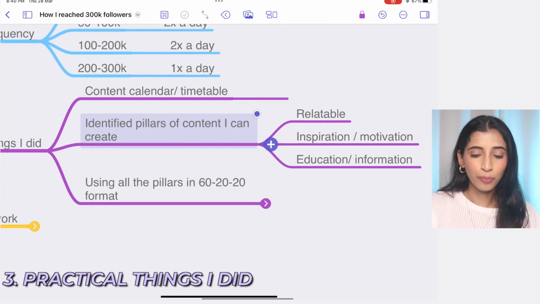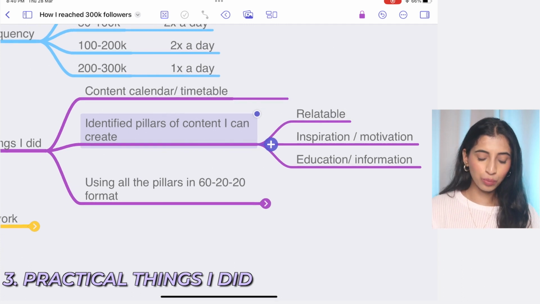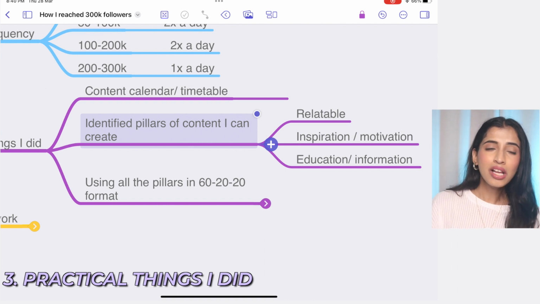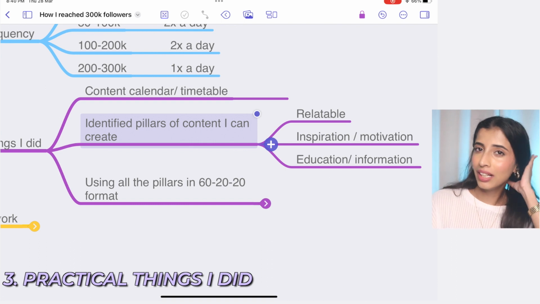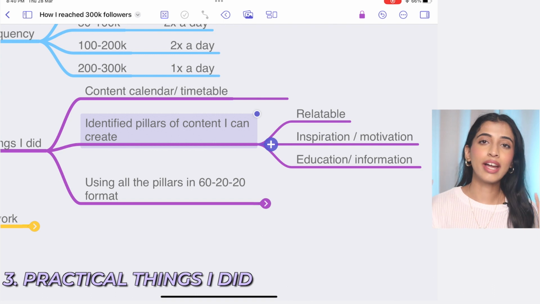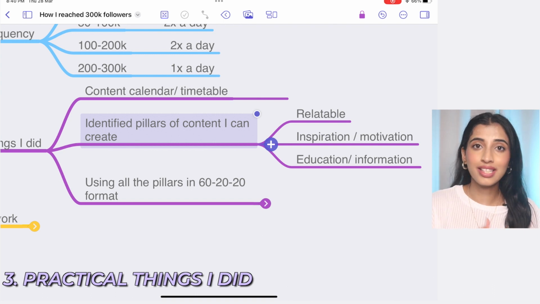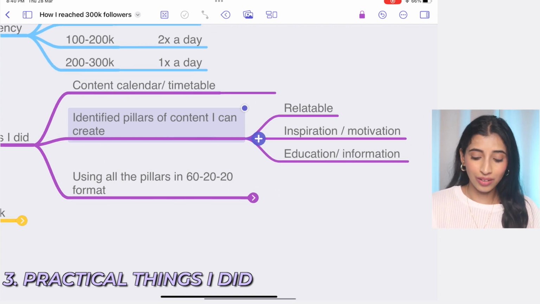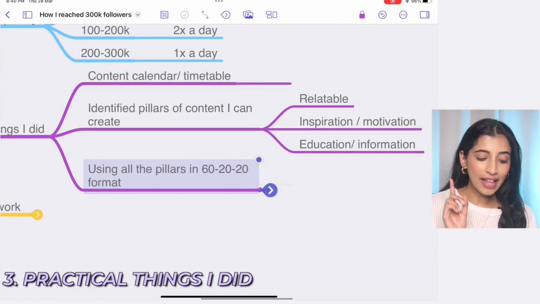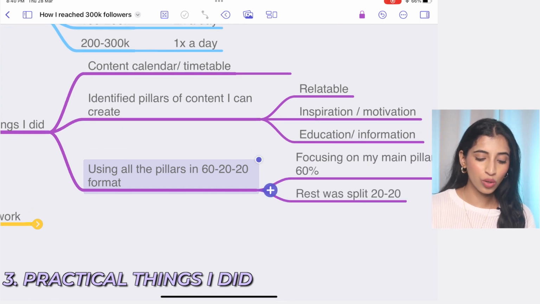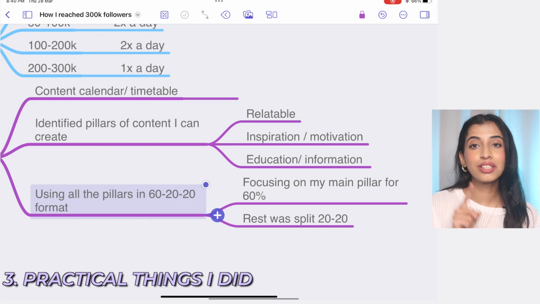And yes, I did one more thing, which was I focused on reels, because reels are really booming right now. Yes, carousels and photo posts also work, but for me, I really wanted to push hard on reels, and that definitely paid off as I crossed 300K within 1 year. And then the third thing which I did is using all the pillars of content in 60-20-20 format.